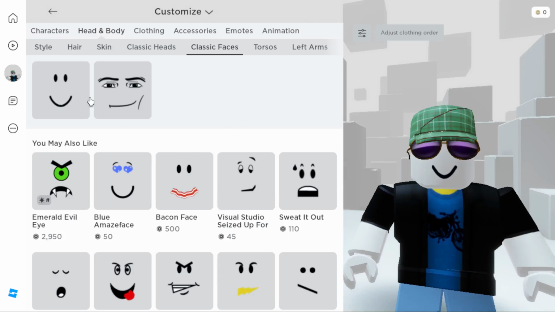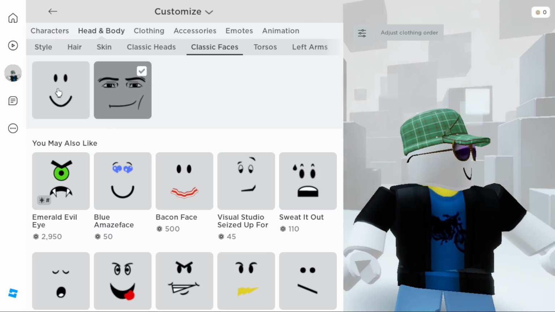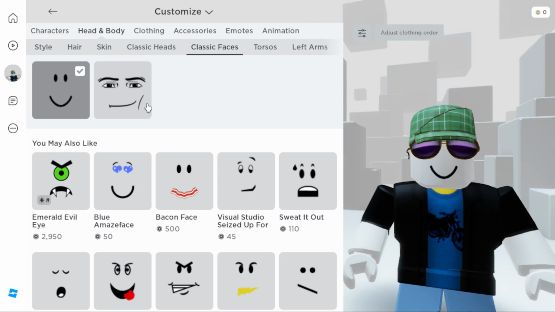By default, you'll have these two, the smile face and this face, of course. And from here, you can edit to whatever you want. So of course, select it. Or if you don't want to choose any of them, just deselect it. If it's selected, click on it once.